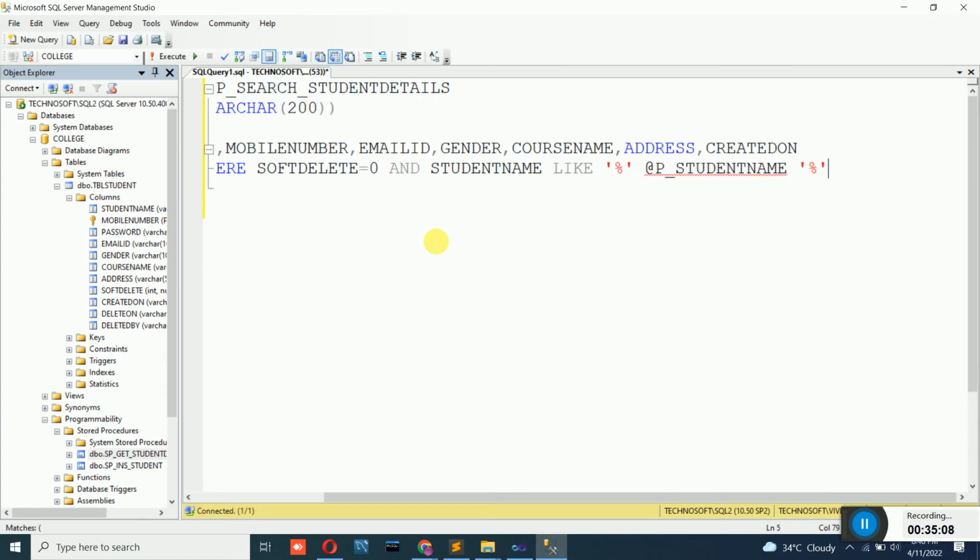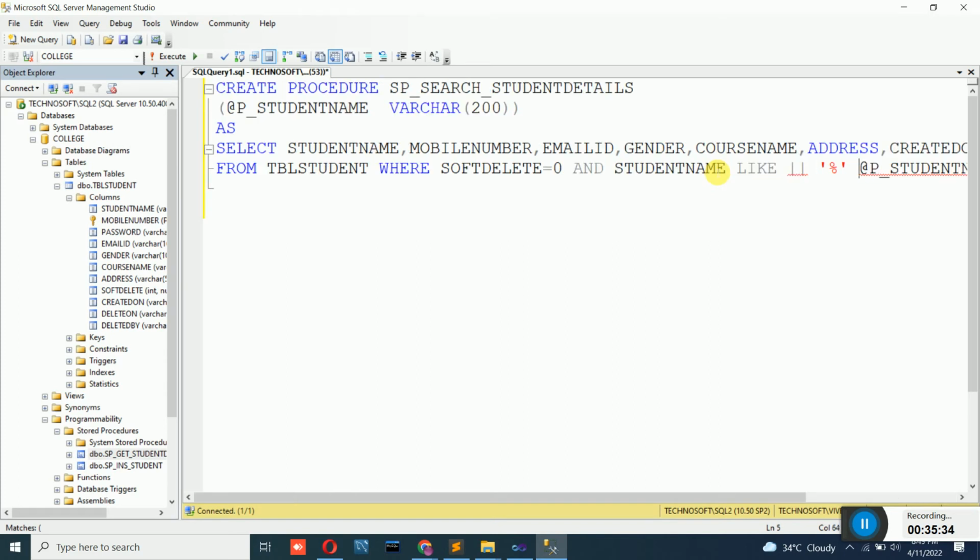So what happens here is, whenever you use this percentage, it means the string you have written will be joined with the percentage. But the problem, as you can see, is that it is showing one error here: incorrect syntax near at a single quotation. The reason is that this is a string and that is a query. So to avoid this, we make use of something called the pipe operator.